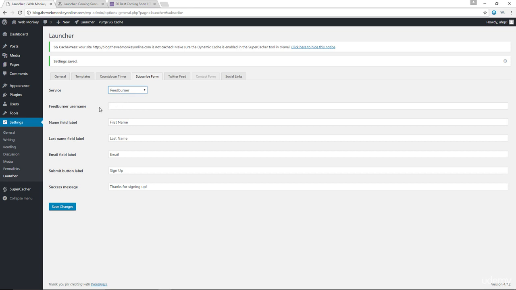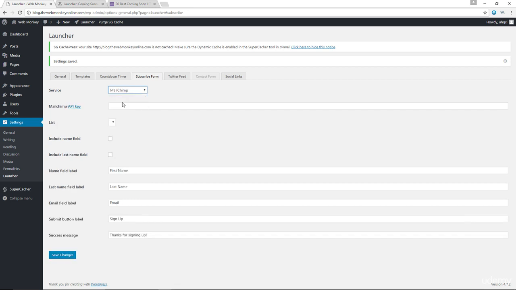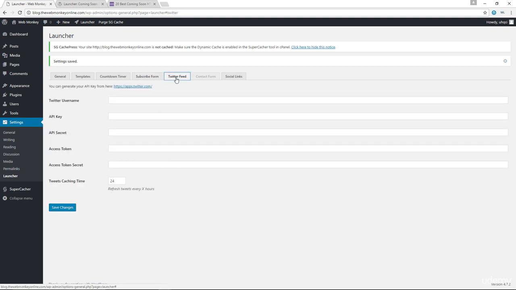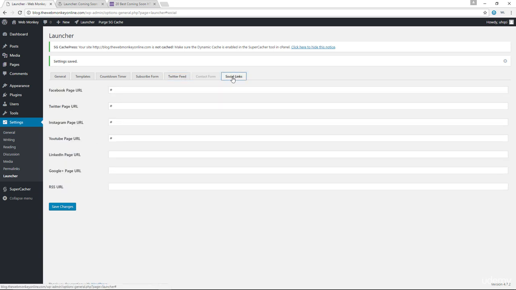But if you had FeedBurner, for example, you'll provide your username and then fill in the rest of these labels in here. If you chose MailChimp as an example, you would have to add your MailChimp API key, and then you would choose the list that you want to use. For the Twitter feed in here, you would have to add your username, your API key, secret, and all these other options. And you can get it by simply clicking on this link in here, and that will take you to a page on Twitter that will tell you how you can get all these credentials. And then, of course, finally, we have the social links, where you can add links for your Facebook page, your Twitter page, and so on and so forth. All right, let's go ahead and hit save changes.